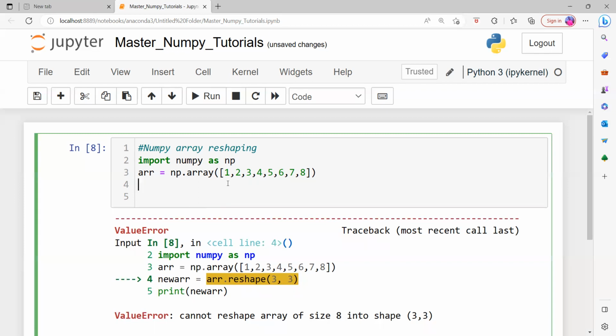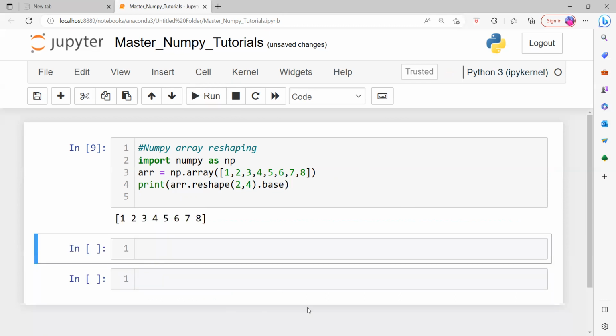Okay, let's print something new. Array dot reshape, and we call 2, 4, and then out here we call base. Now we will get it. Yes, so this is how we use base.